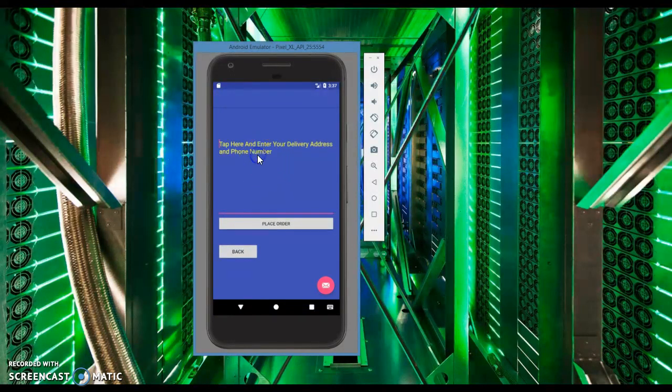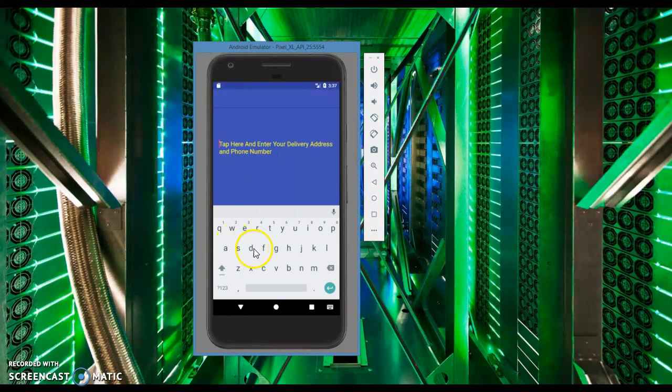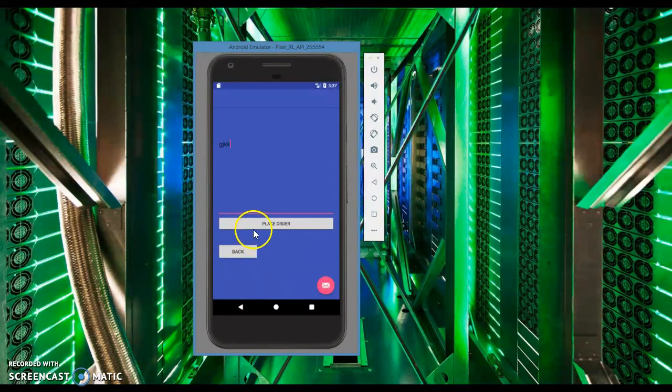You just simply tap and you enter in your information, and you hit send, or you hit place order, at which point it'll ask you to select your email provider, and done.